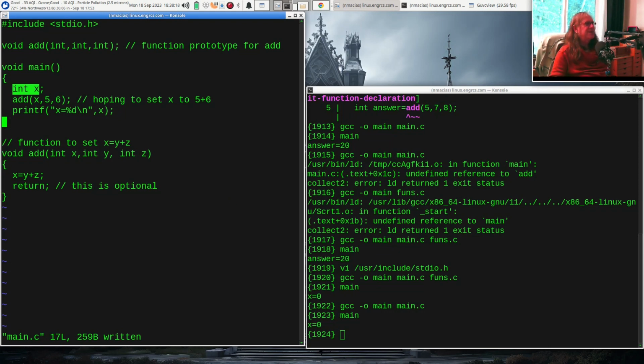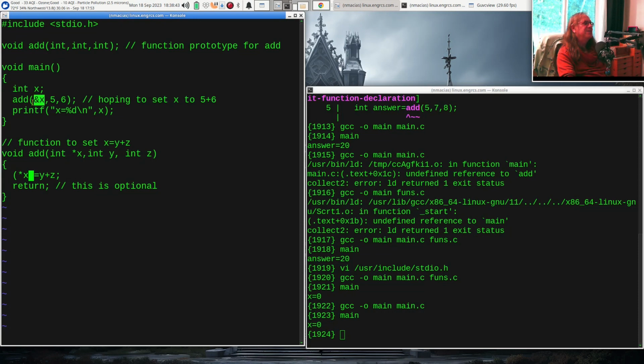So we can pass the address of x. And down here I can say that x is a pointer to an integer. And down here I can say the thing that x points to should be set equal to x plus y. And that's going to change the value up here. So yeah, I'm still passing by value, but the value I'm passing is the address of x, right? I'm passing the place in memory where x is stored.